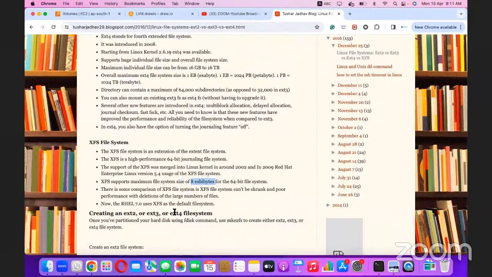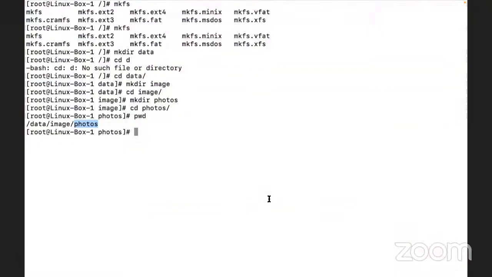Sir, why do you need file systems, sir? Okay, very good. So is there anyone who would like to answer the question? Why do we create a file system? Or store the data. Okay, very good. So we create a file system in order to store data.